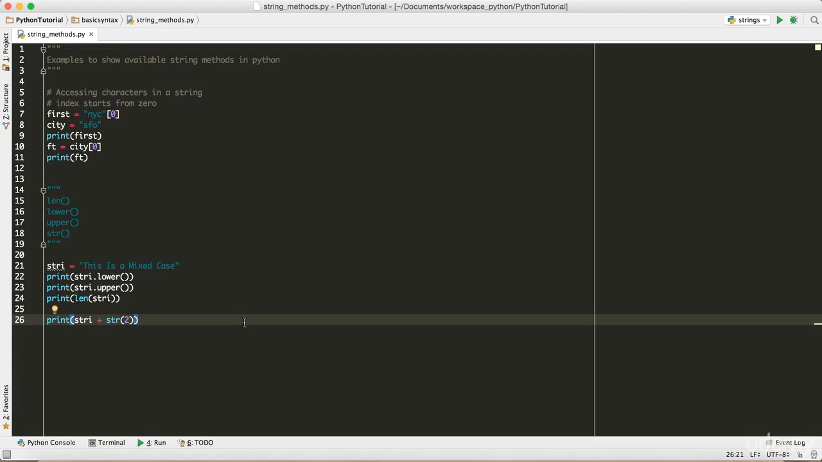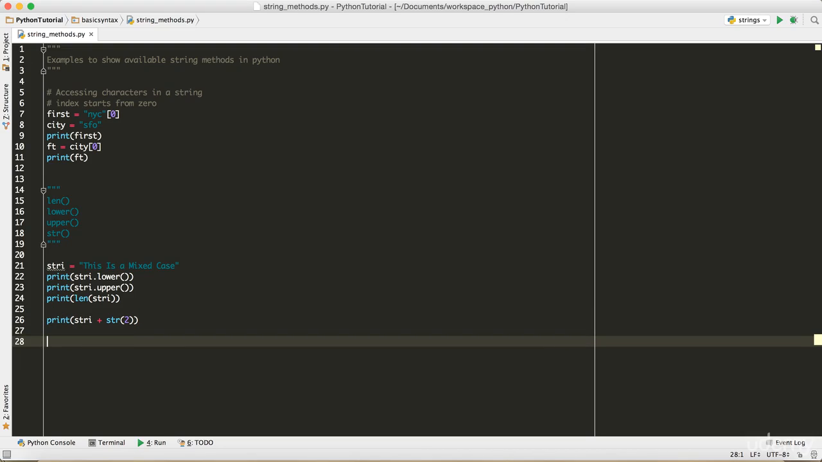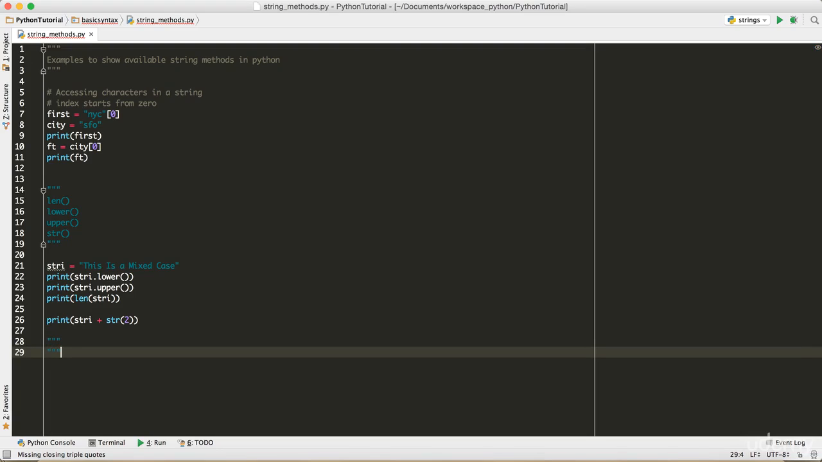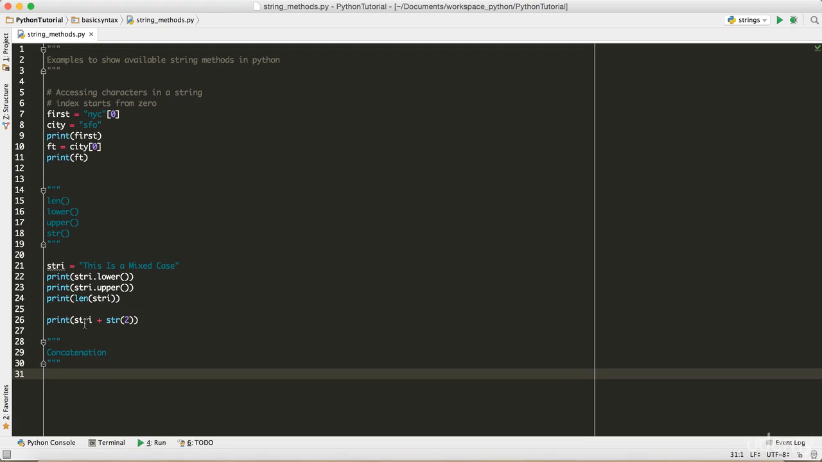There's one more thing that we already saw, how we concatenate strings. Concatenation is adding two strings together. We already saw that we can add two strings using a plus sign, and we already did that. So one after the other we can put that plus sign, and it's just going to add them.